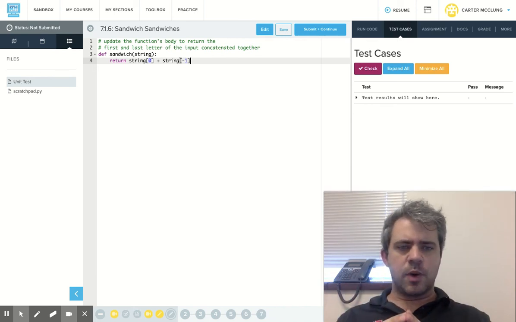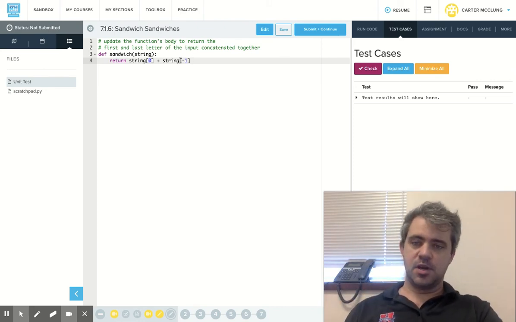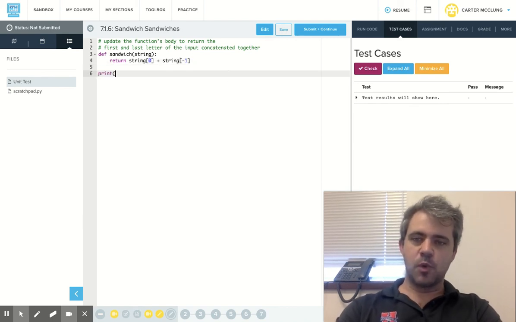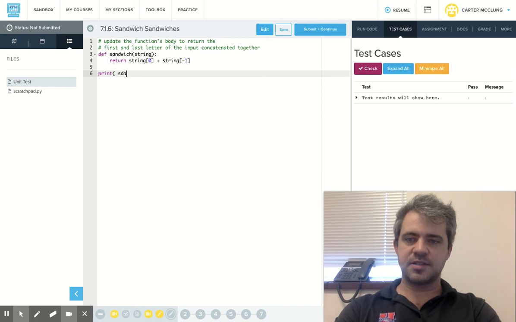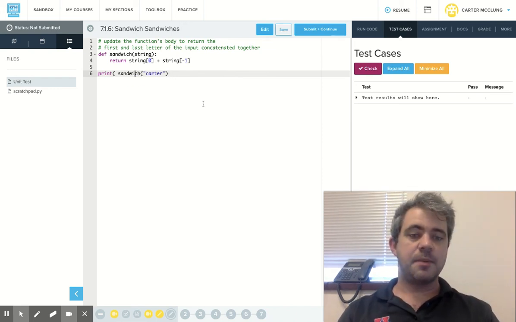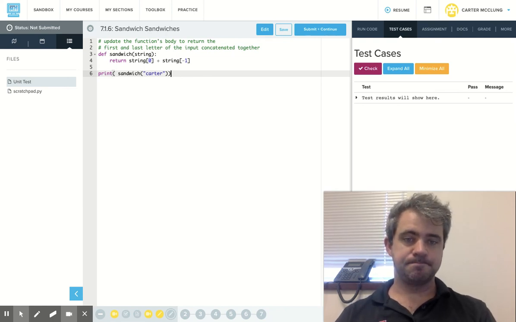Again, the thing that was freaking everyone out is you don't need a print statement. It hands you the string, and then if you want to print, you just add, hey, I'm going to print sandwich. Can't spell sandwich, but that would print the first and last letter.